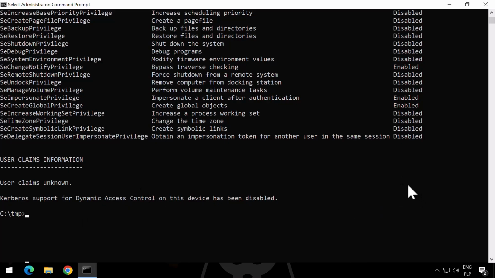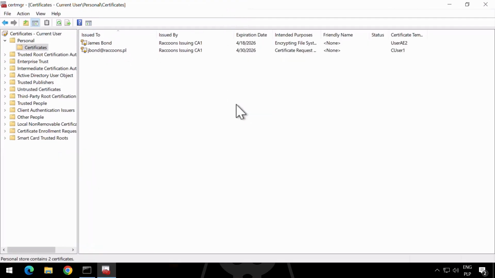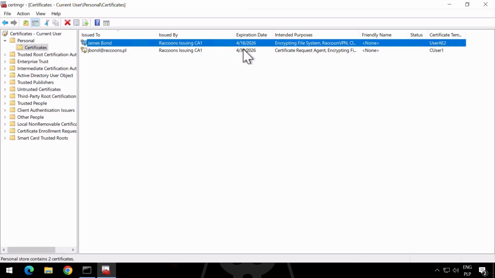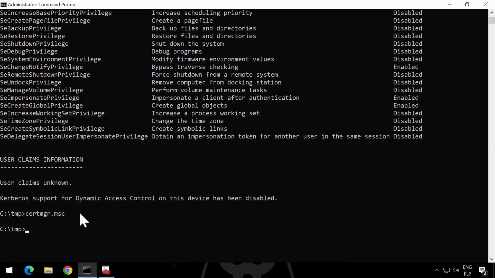So first of all, when we look at the certificates, and let me just get there, certmgr.msc, I will find out that there are some certificates issued for James Bond. Really, I have two of them. One is the very bad one with the certificate request agent in it, and as well a client authentication for it. The second one is some kind of user type certificate with the Raccoons VPN and the client authentication. These are issued for James Bond, so naturally for my user, and I can use them to perform the Kerberos authentication for that. To do that, I will use the Kekeo.